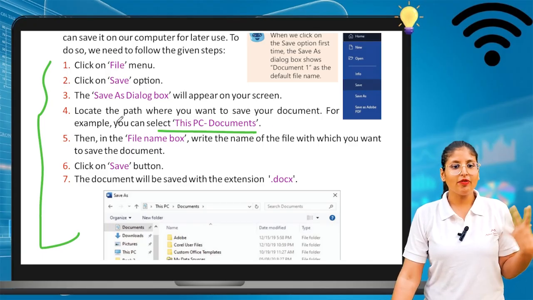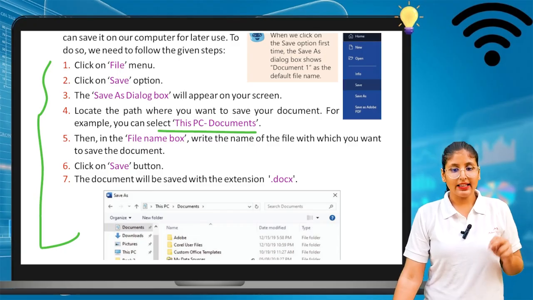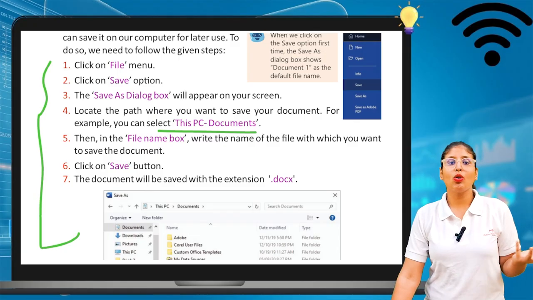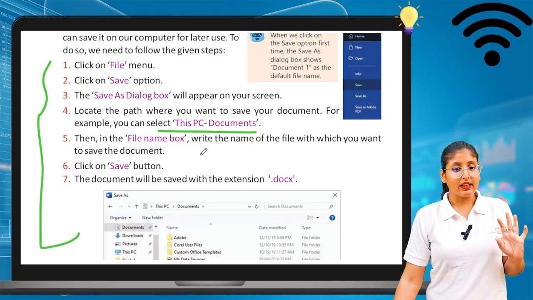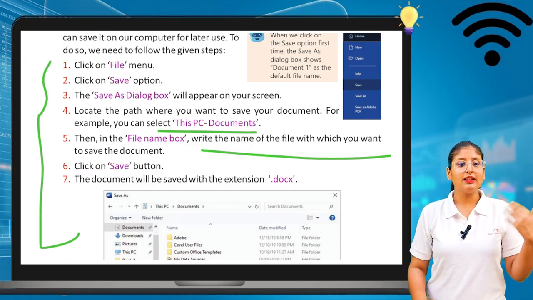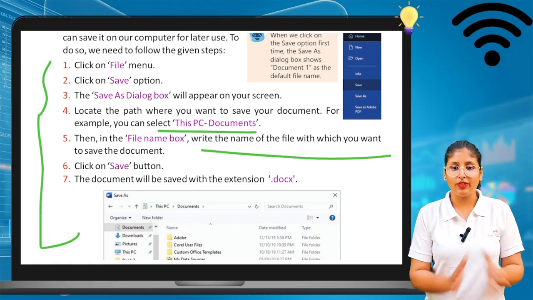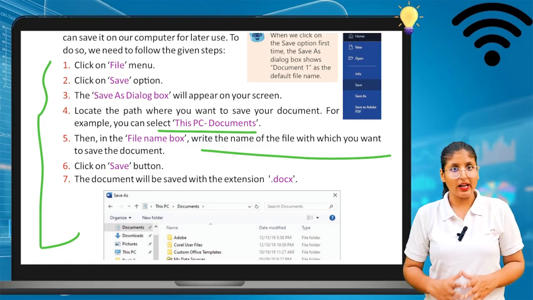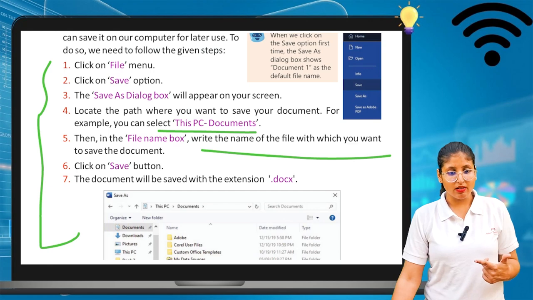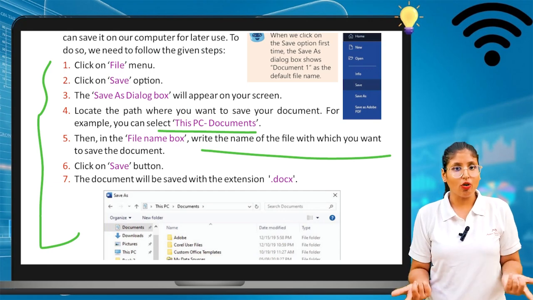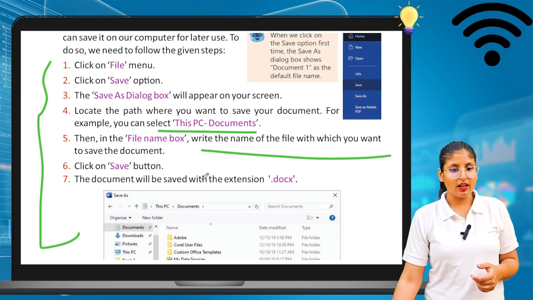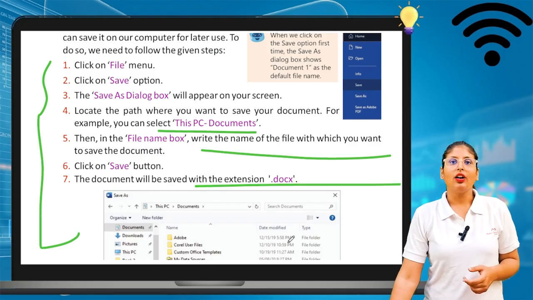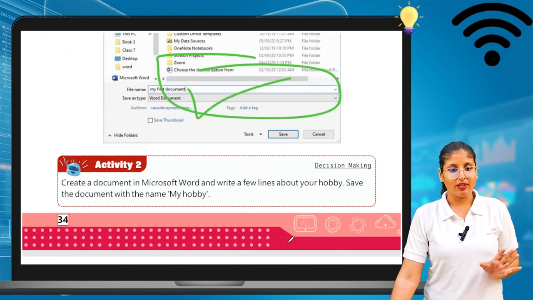So first, you have to select the Save option that is on the left side. Select that and choose the path where you want to save. It can be the desktop, My Computer, or whichever folder you want to save your document in. Then, in the File name box, write the name with which you want to save the document. The file name should be clear, so that it's easier for you to find your document. Next, click on the Save button. The document will be saved in the computer. So this is how we can save.